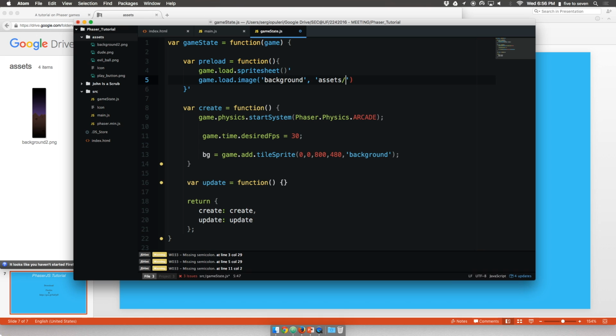What do we name it? Background2.png. There is no background one. You have an apostrophe on the line above. The line above. Yeah. And on line 6 there's another one. How does this happen?